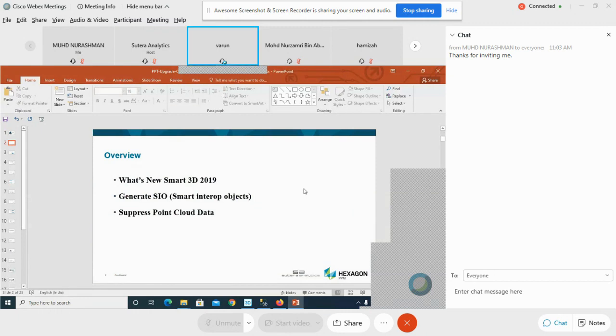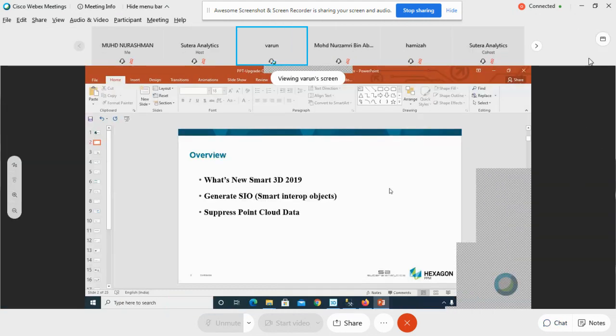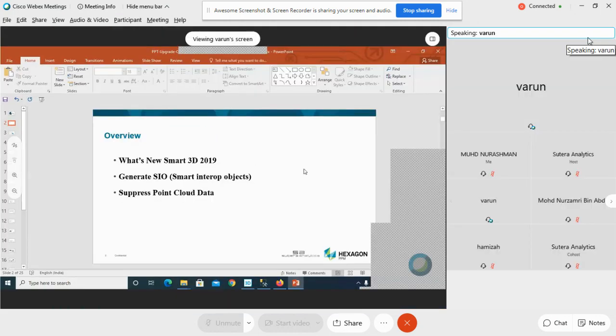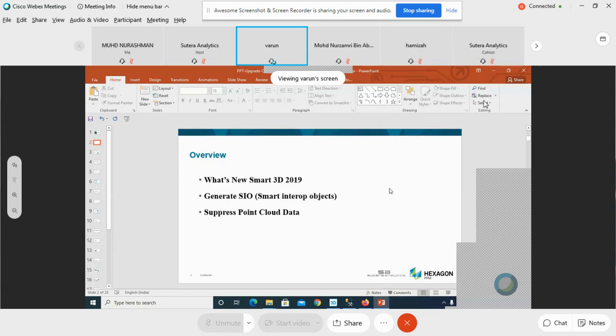So today's session, I'm going to give an overview about Smart 3D 2019, like what are the new features included in 2019, and the Generate SIO option, the Smart Interop Objects, like what are the advantages of that, and how it's going to be a game changer in the present situation. And also there are a lot of enhancements in the point cloud data, basically reverse engineering, like the scan data you can keep or remove. I will just show a few slides on that. And let me go through the new features in Smart 3D 2019.